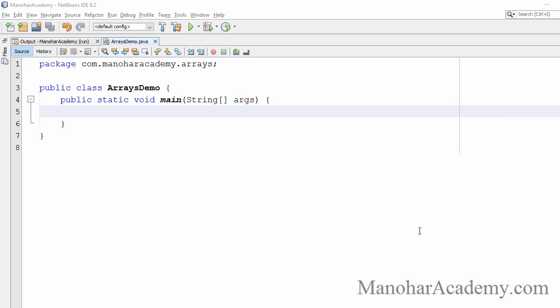Hi, in this lesson we are going to look at arrays. In Java, arrays are objects. So we will look at objects before starting arrays. But before that, let's look at the reasons why we need arrays.